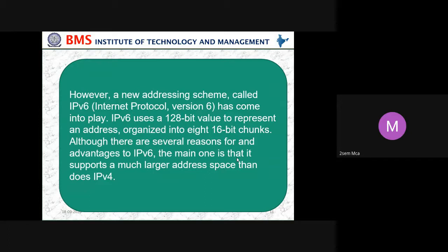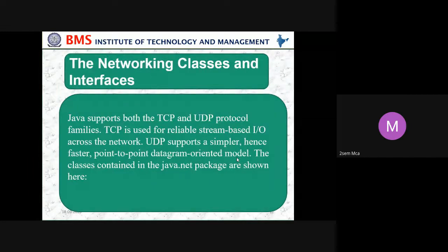There are a huge number of advantages of IPv6, but the main one is that compared to IPv4, IPv6 has larger addresses. That is the main use of IPv6. So next we move on to networking classes and interfaces.